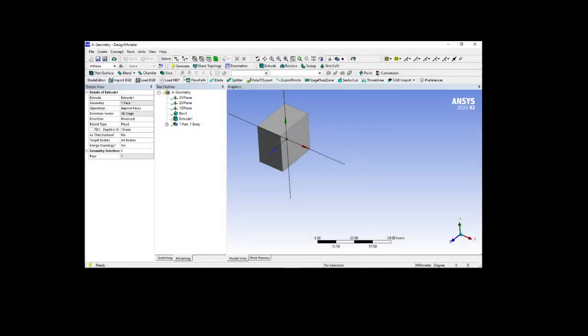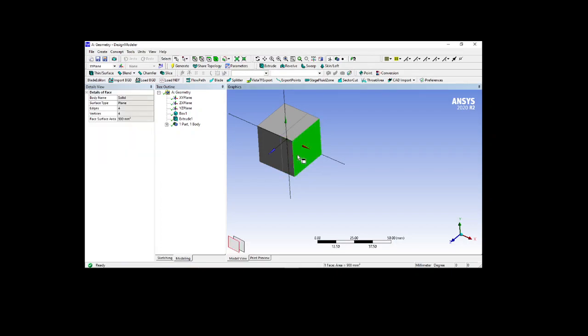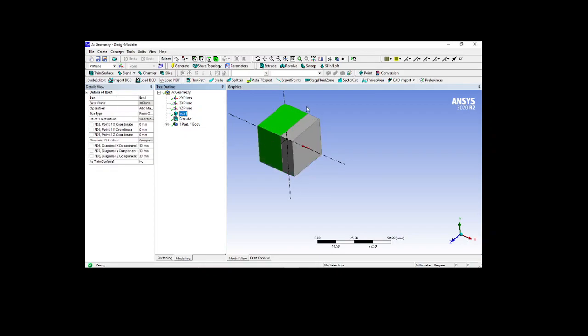Okay, let's close. I will use this and generate this. So now this face is different. Another one is this body is entirely different. If I press some, then this body is a different body and the previous body is a different body. This is how we are able to perform the imprint faces. Here also we can extrude by using this face.